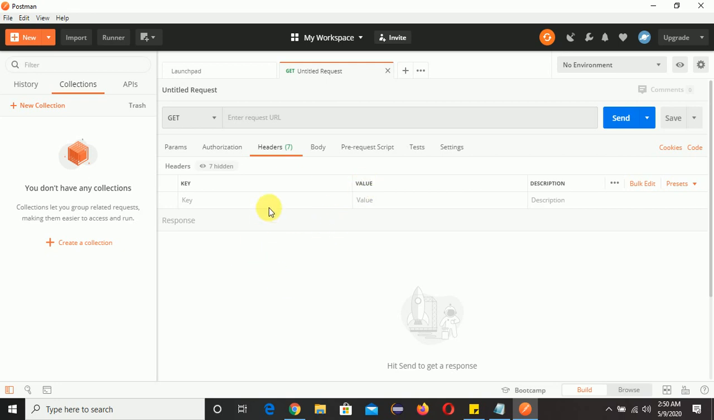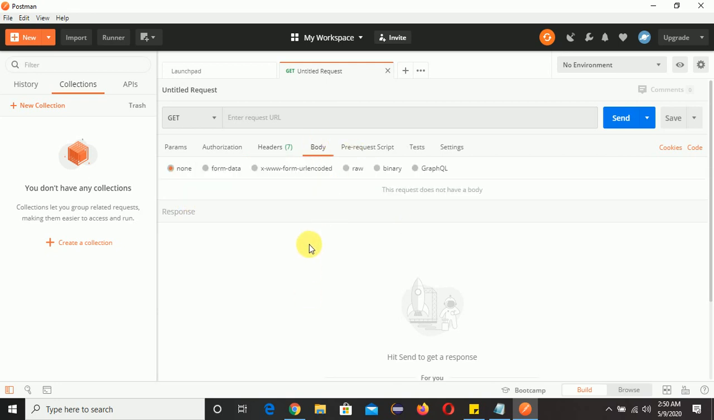For that we need to use this Headers tab, and you can give a key and value here. The Body part is where, suppose you are adding any payload, you need to write the code. You have to pass the data in the body, and after doing all these things you need to click on Send and you will get a response.